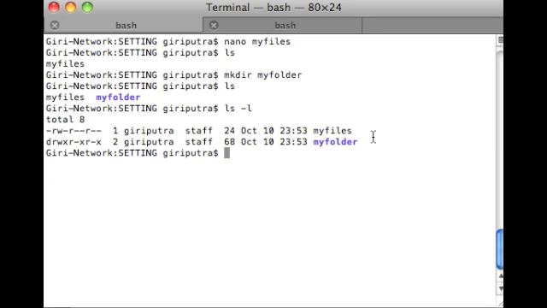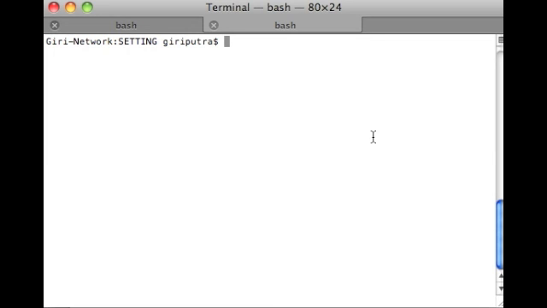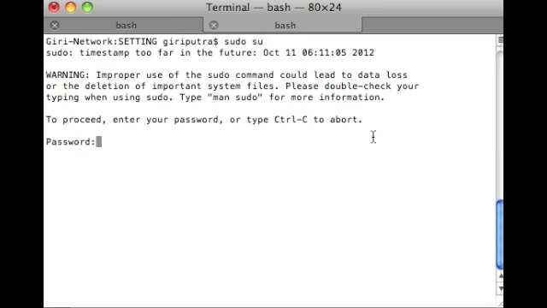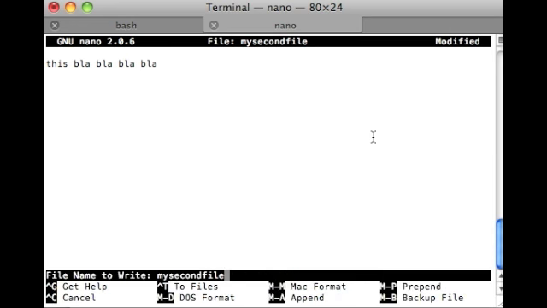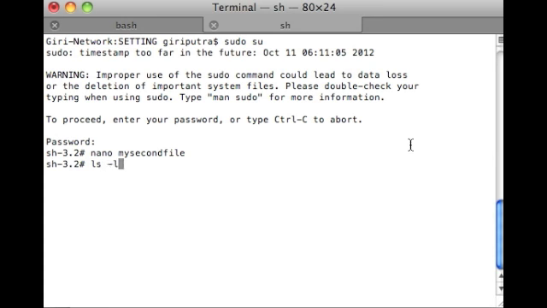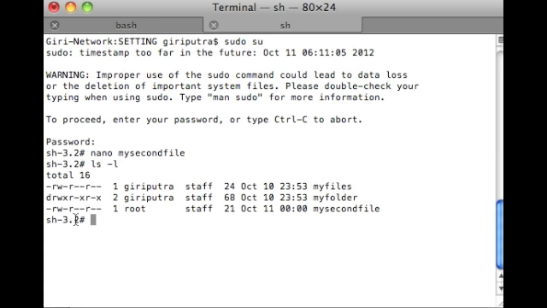Let me show you why this file system permission is so important. I will show you with a different user. I will log in as the root and type my password. Now I'm a root. I would like to create a file with nano, my second file, and type everything in here, and save it. And I show you, this is my second file.